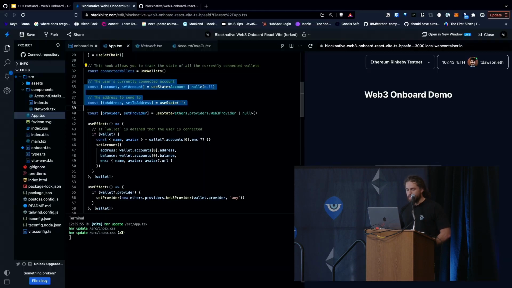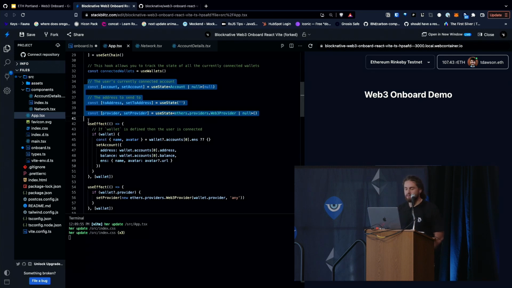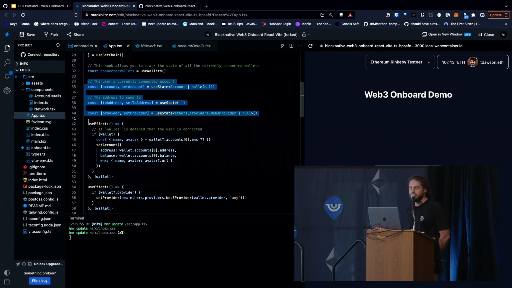And as soon as that comes back, these are my state variables that I have here. We have an account, a basic account object I'll show you in a second, which holds the details, address, ENS, and balance of a user. And then we have the to address, which we're going to use for sending, and then the provider.